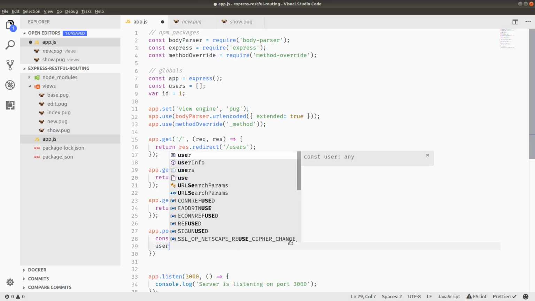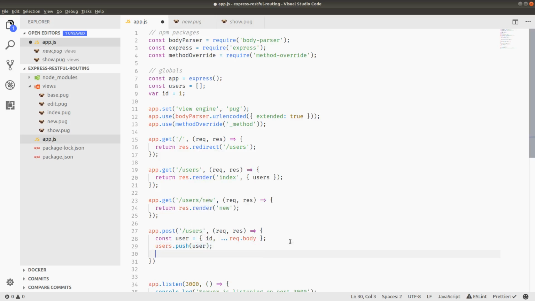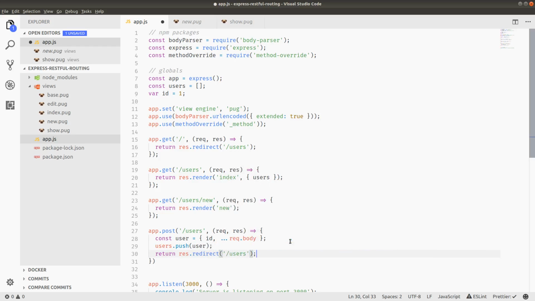Cool. So all we have to do is push the user into the users array, and then by convention, what we're going to do is redirect back to the /users route. And the reason for that is basically when you submit the form, you just want to go back and see the thing that you've submitted in the list of other things.